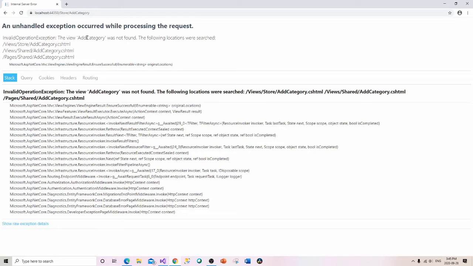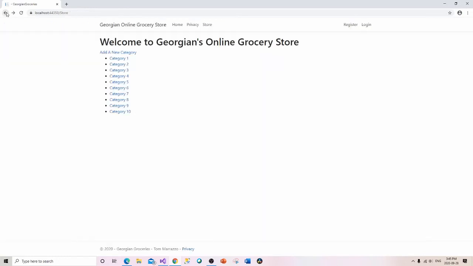Okay, so the view Add Category was not found. It went to Views, Store, Add Category.cshtml, Views, Shared, Pages, Shared. It's not there, right? So I'm hoping by now you see this repetitive nature that we've been getting into, where you're not seeing it because we actually haven't done it. We haven't created the view yet.